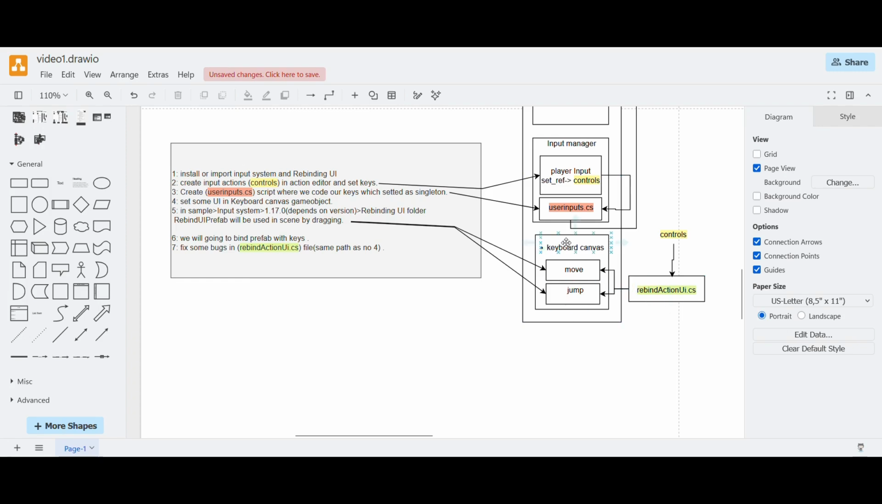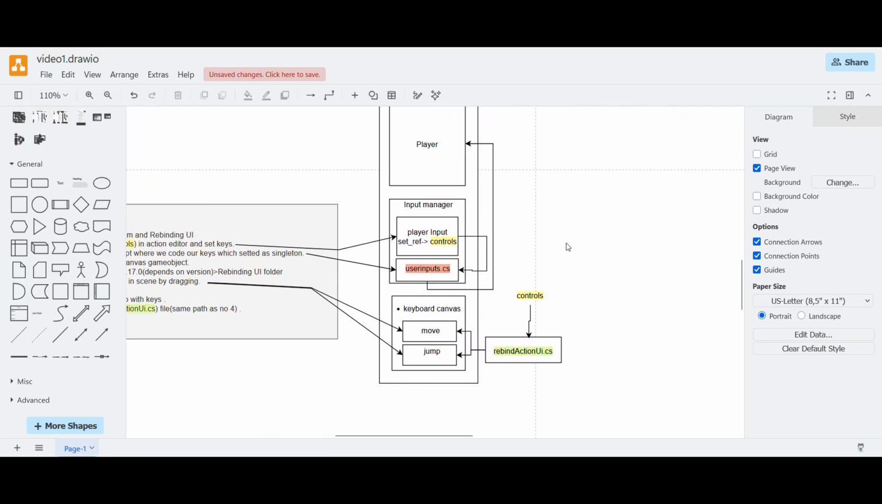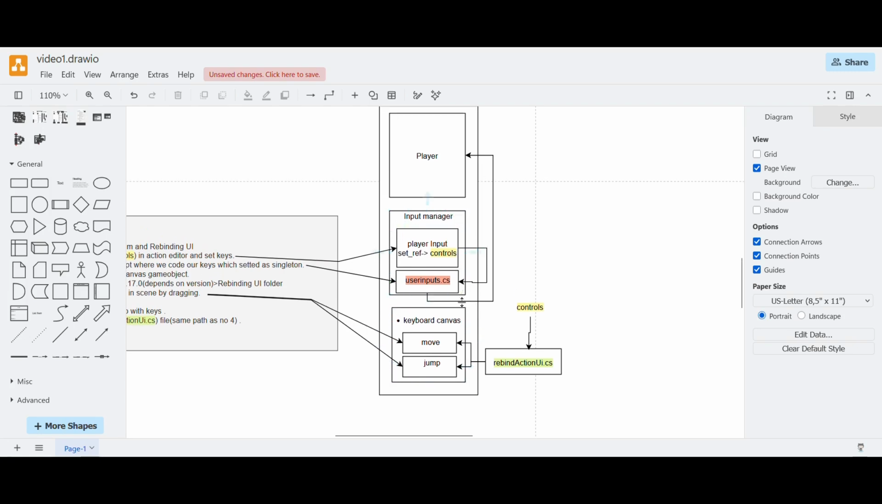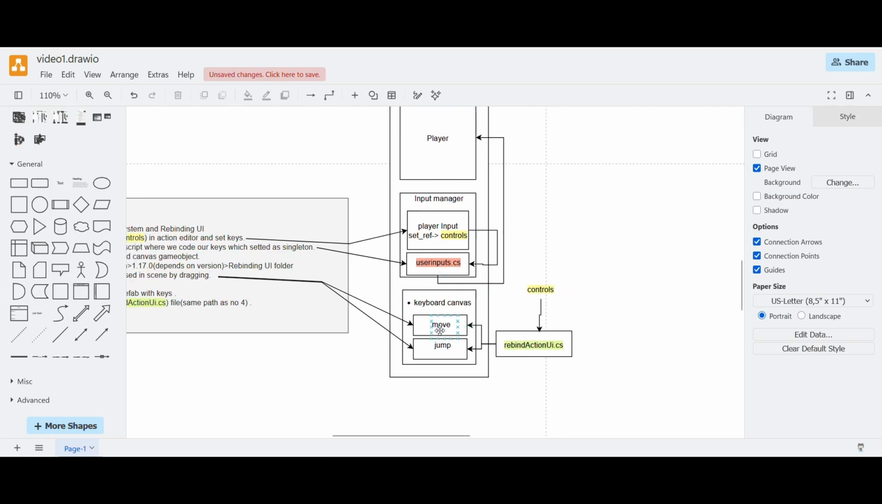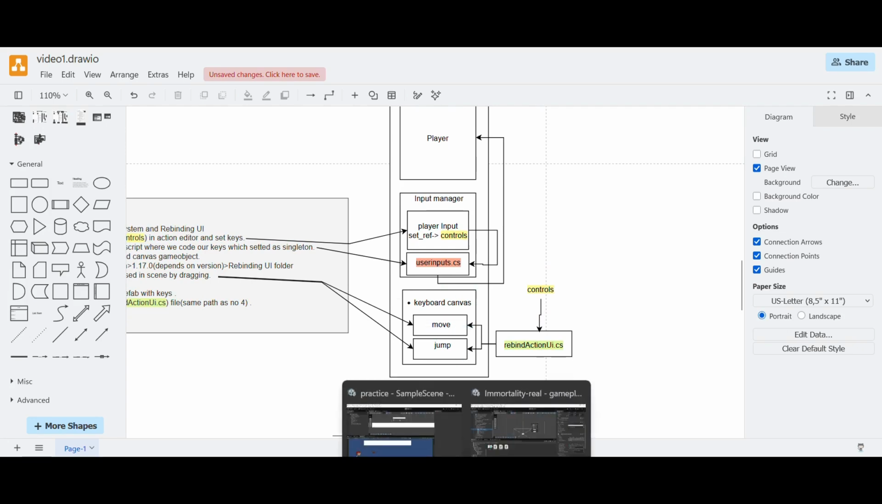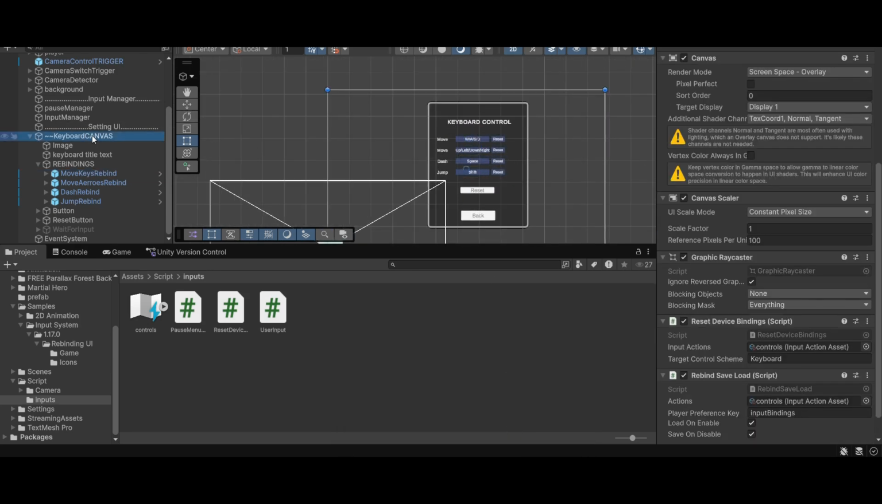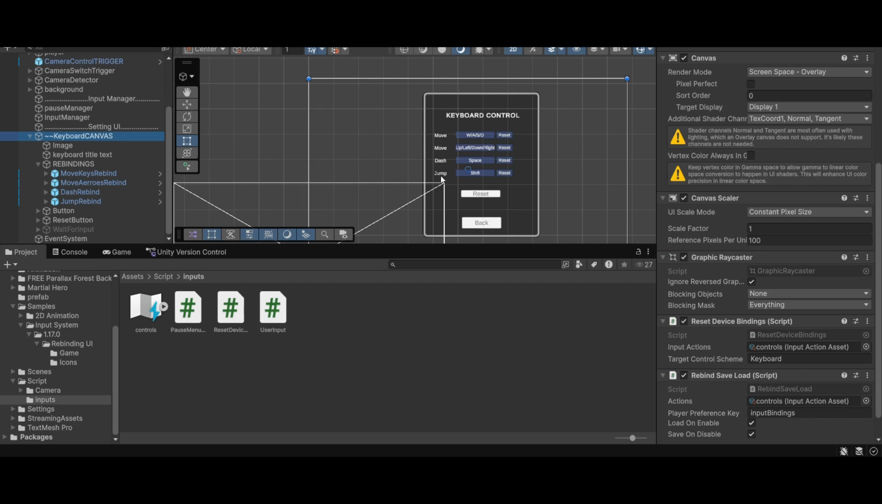First of all, let me tell you how these things work. We also need to create this game object. A keyboard canvas is like a UI. In this UI we have multiple fields, such as move, dash, and jump.